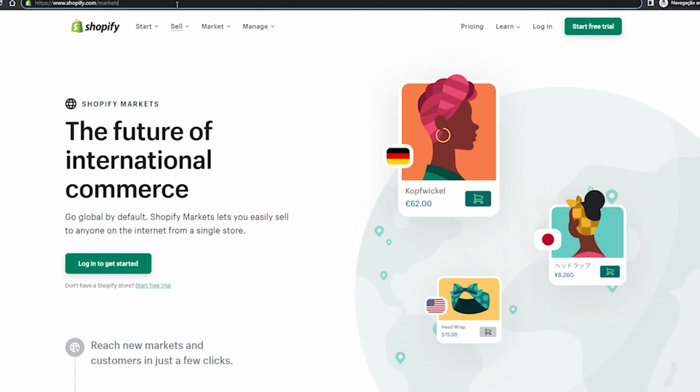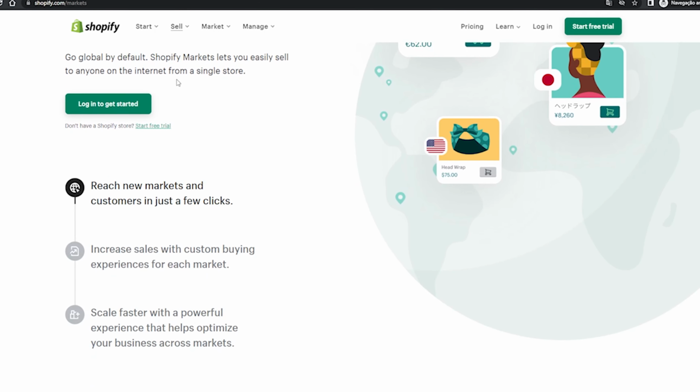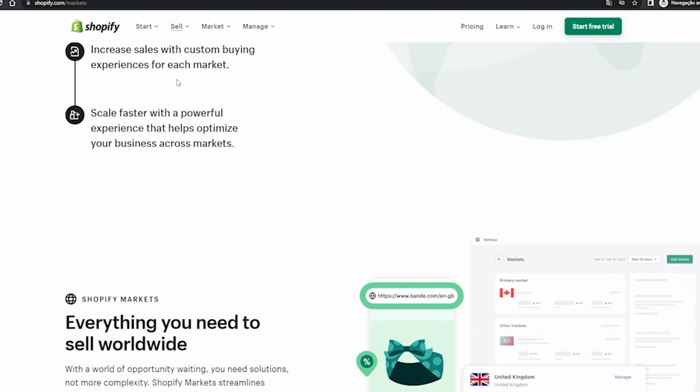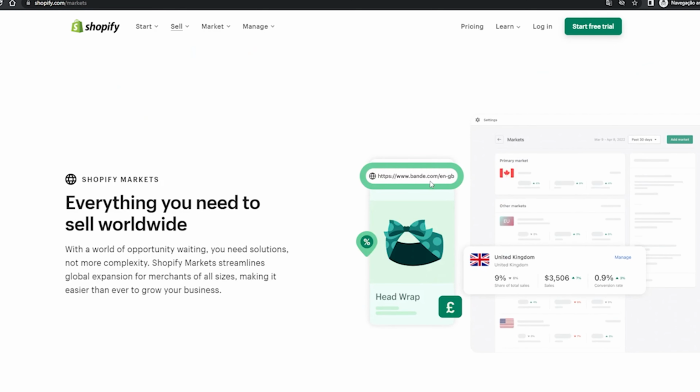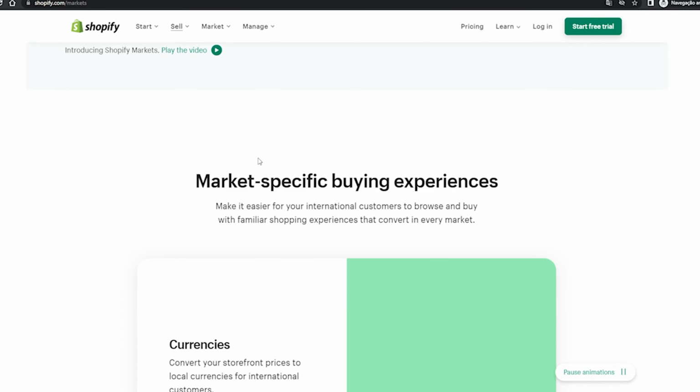In September 2021, Shopify launched Markets, which allows you to sell globally from your Shopify store. It allows you to convert your store into various currencies, it allows you to translate your store into different languages, and it also allows you to add custom domains to your store depending on which country your customer is coming from.